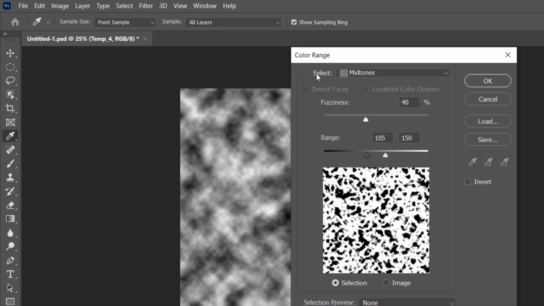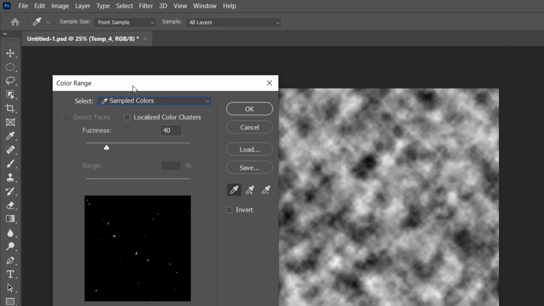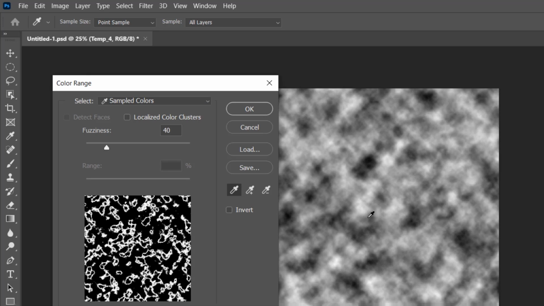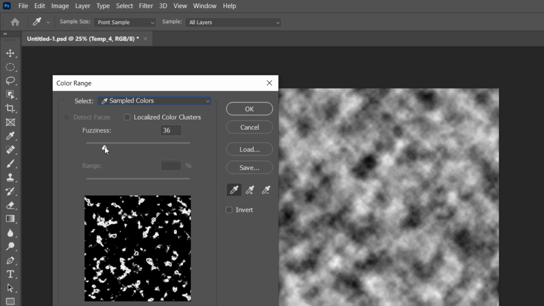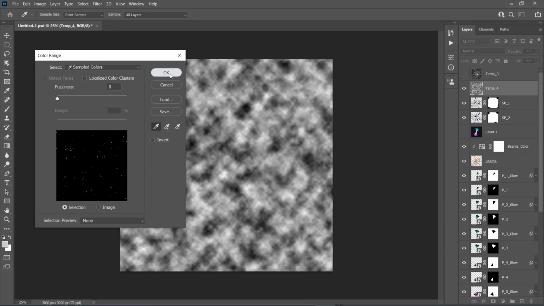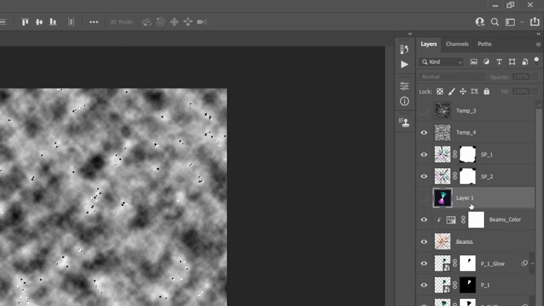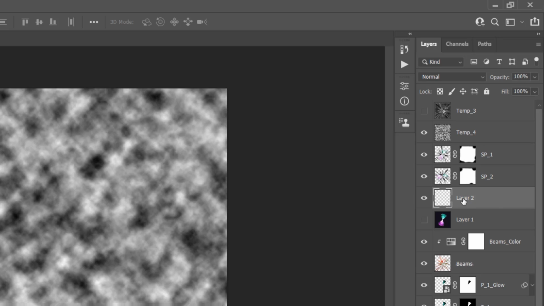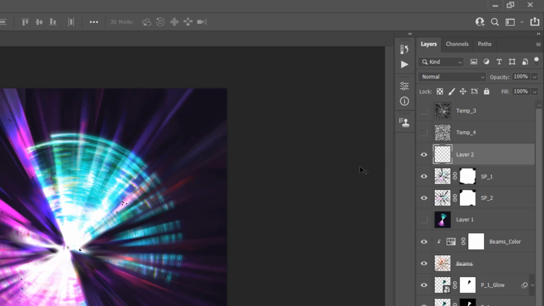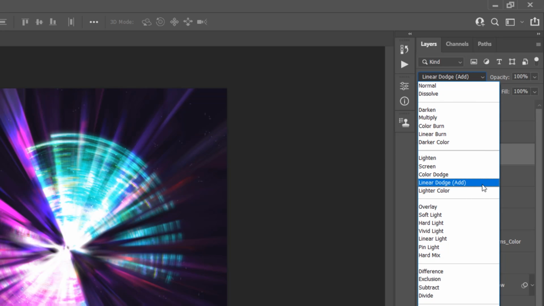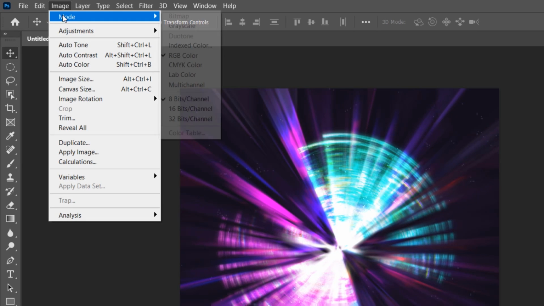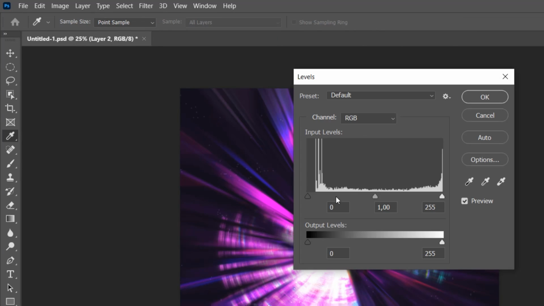Go to Select, Color Range, set the select to sampled colors, and now using the eyedropper tool, click anywhere inside the canvas to choose the color for selection. Then, set the fuzziness to 0. Select the layer 1 in the Layers panel and press Ctrl J on your keyboard to create a new layer using the selection. Drag this new layer here, hide the Temp4 layer, and change the blending mode of this layer to Linear Dodge. Now go to Image, Adjustments, Levels, and set the Shadow Levels input to 20.